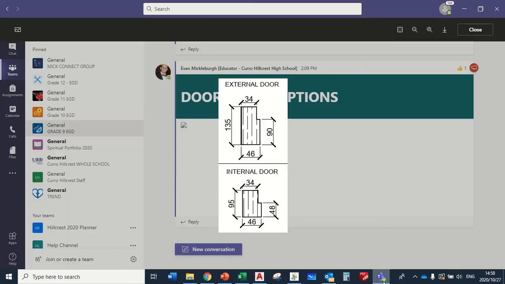9 team, I've put a picture on here of two types of doors that you can use for your PATs. You can just use these as standard doors for your kitchen PATs, and then grade 10s and 11s you guys can obviously use these as well if you want to. You can just refer to your books. Your books have a whole lot of different door frames and specs, so that's entirely up to you.